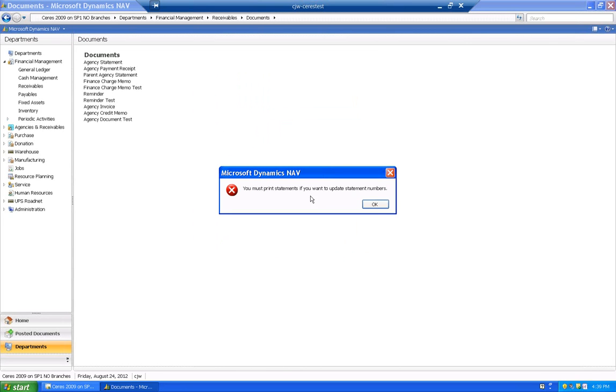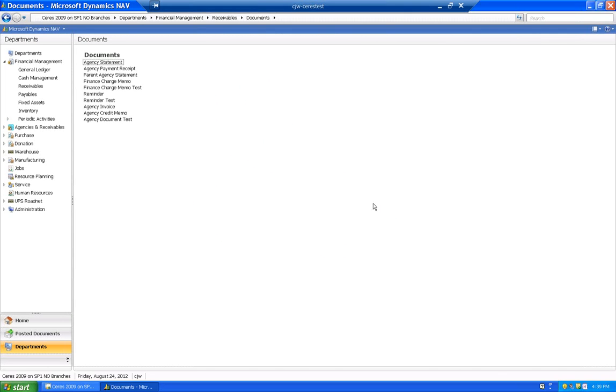I believe it's on the invoicing fast tab, and it will put in the statement number. So every time you run statements, it will increment by 1. I believe it starts with 1 and just goes forward. Again, you can only have this checked if you're actually printing. If you try to preview with that selected, it will tell you that you must print statements if you want to update statement numbers. So it gives you a little warning.